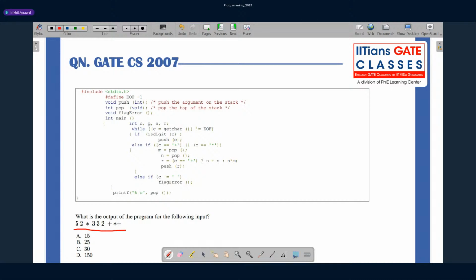Evaluating postfix expression. Very good. Yes, very good. Okay. So I know many of you are solving, you may be in the middle, but let's try to see on the screen what is happening.